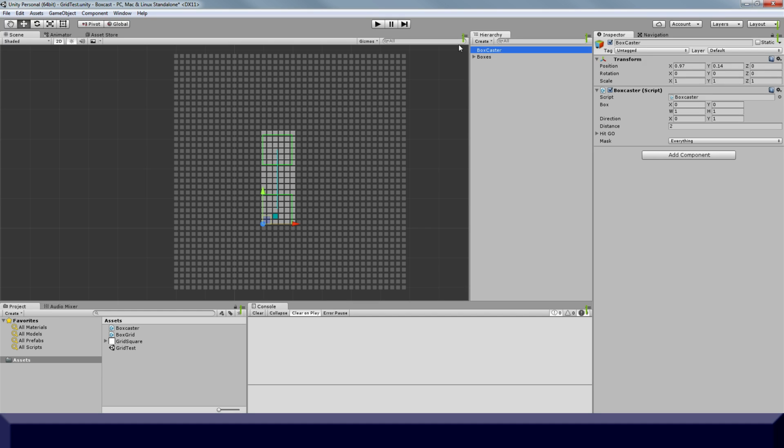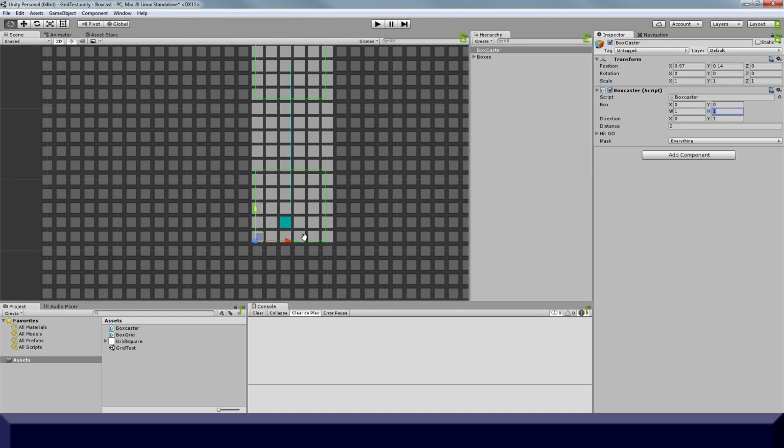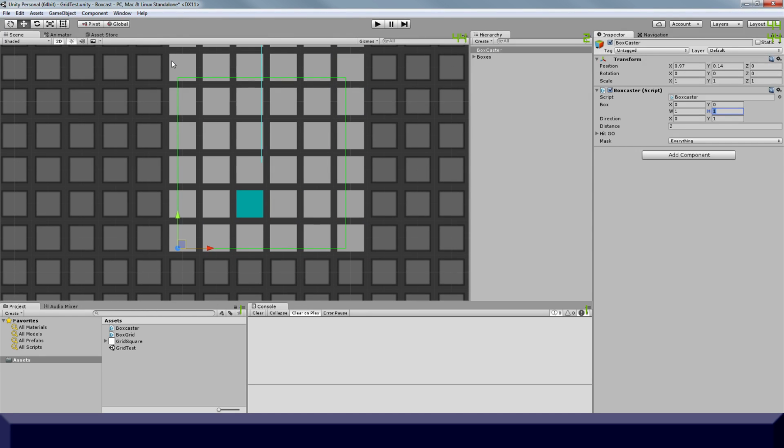So as you can see here, this boxcaster is currently set up to have a box, which is just a rectangle of origin 0, 0 and width 1 and height 1. Now as you can see, if we zoom in here, this green outline here is clearly that box. It's got an origin at 0, 0, it's got a width of 1 and a height of 1. Now what does that all mean for the box casting?